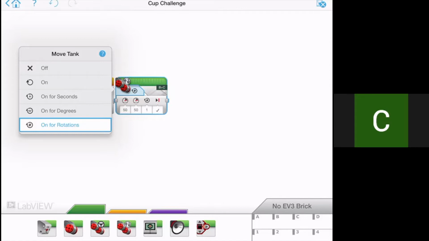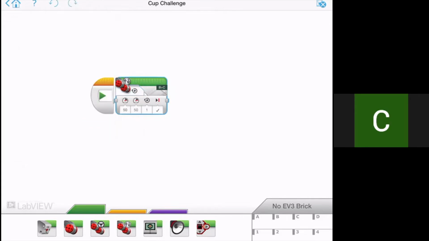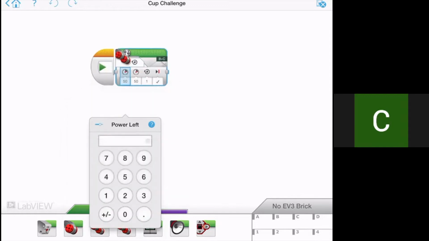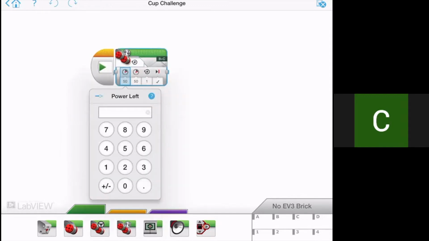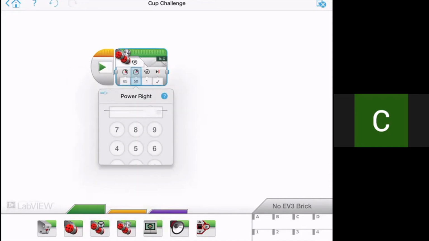And as you can see here, there are different mode selectors. The mode selector we're going to use is on for rotations. So I'm going to click that. And then I'm going to change the speed. Last time for the maze run, I used 50-50. I'm going to do this a lot faster. I'm going to do 65. Students could do this with a faster setting, they could use 100, they could use 85, whatever the case may be. But for this example, I'm going to be using 65 on both speeds.